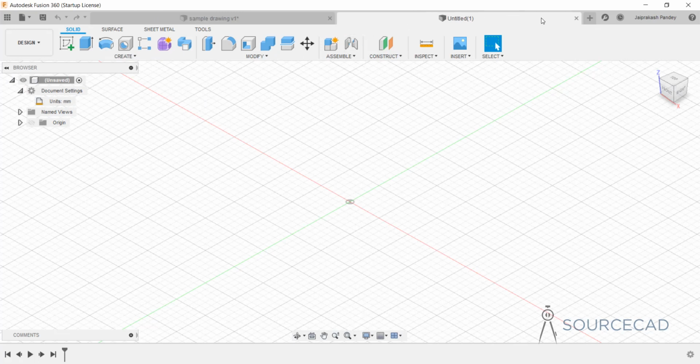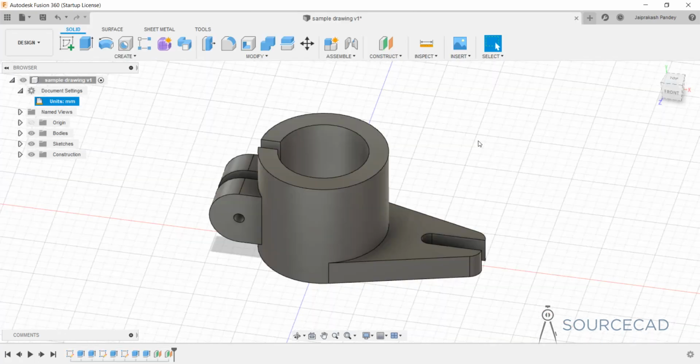So with that, I'm going to close all of these open tabs, and that was the preferences and general settings in Fusion 360.